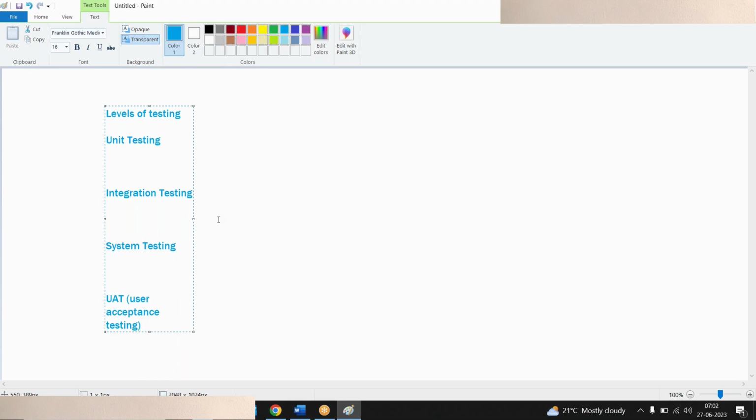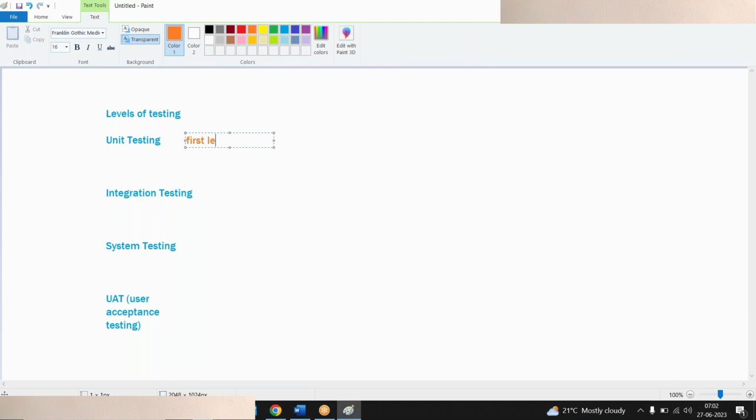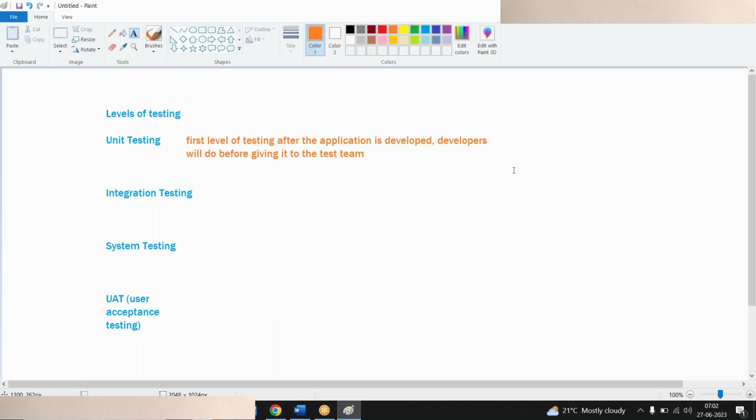What do we mean by unit testing? This is the first level of testing, which will be performed after the application is developed. Developers will do it before giving it to the test team, because whatever the developer has developed, at least as a first level, it has to be checked.